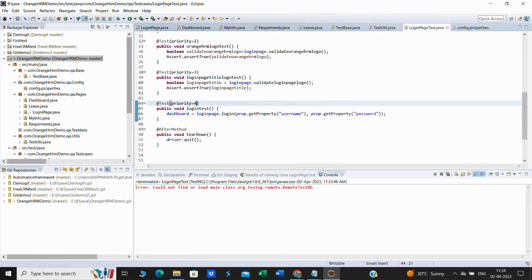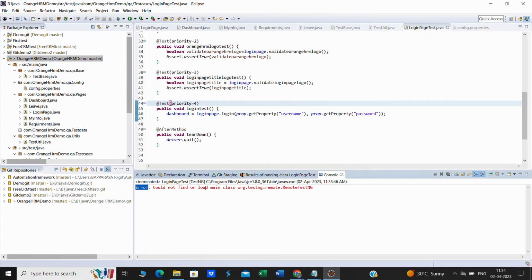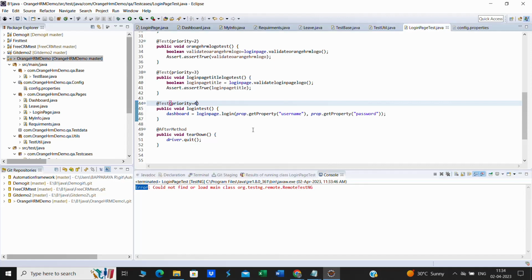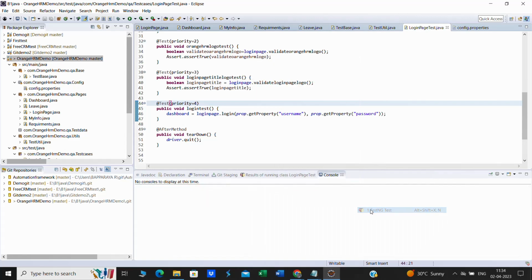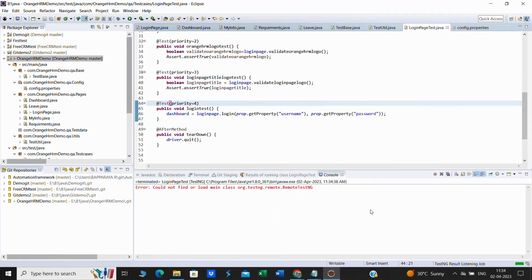Hi guys, whenever we are executing testng test cases, we are getting this error: could not find or load main class org.testng.remote.RemoteTestNG. So I'll run this. The thing is, how to fix this issue? The fix is very simple, guys.